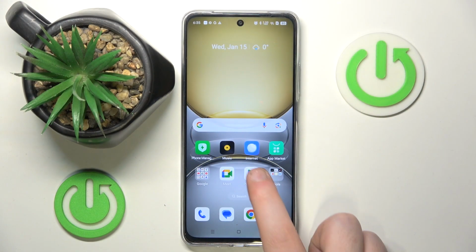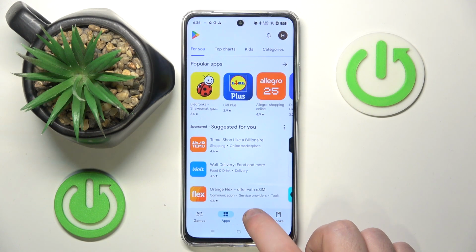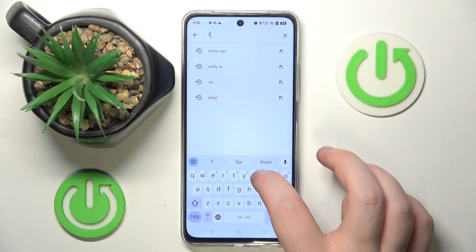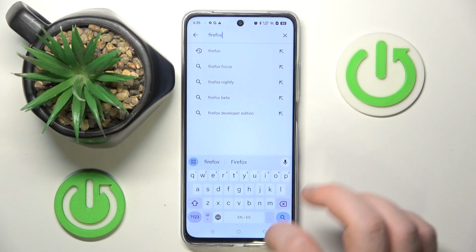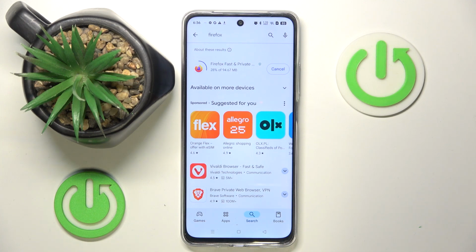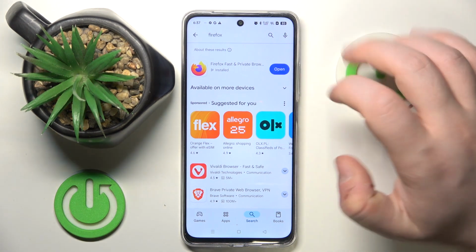So you have to start by opening your Google Play Store, then click on search bar and type in Firefox. Now click search and click install. And now you can click open.